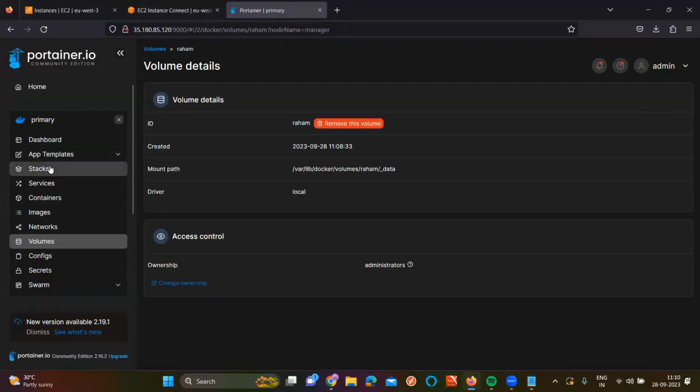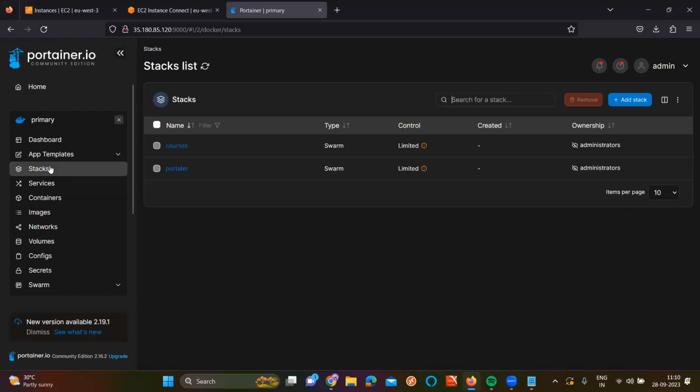So can I remove the stack directly? If you remove a container, it will create one more container again. If you remove a service, we need to remove a lot of services. But if I remove the stack, it is directly going to remove the services and containers. Go for stack. Select this stack. Oh, wait.